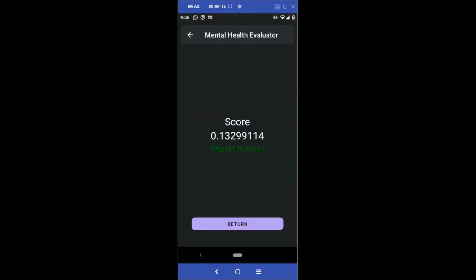The trained model is converted into a TF-Lite format for easy deployment on our smartphone application. The model size is only 55 KB. Now, as you can see on this screen, my score is assigned to be 0.13 and it reports that I have a normal mental health and do not require any medical consultation.